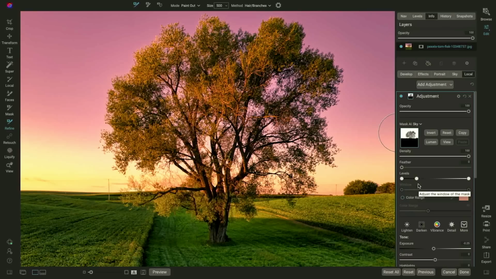Pretty handy. The other thing you can do is you can also change your global mask density. So let's say I actually want to add a little bit of that warmth to the foreground, but not all of it.